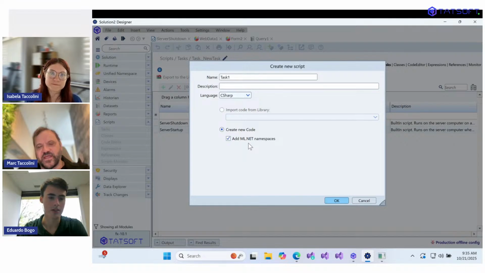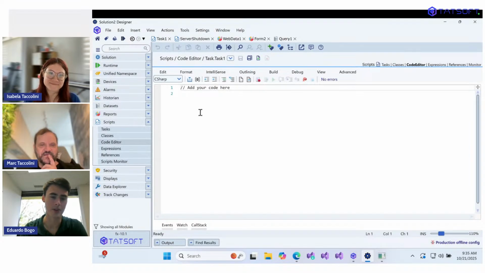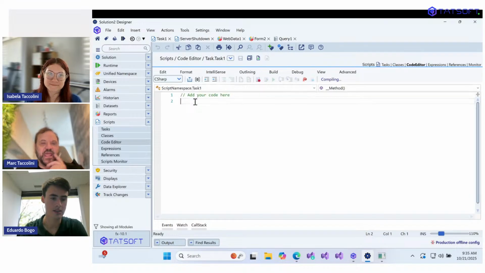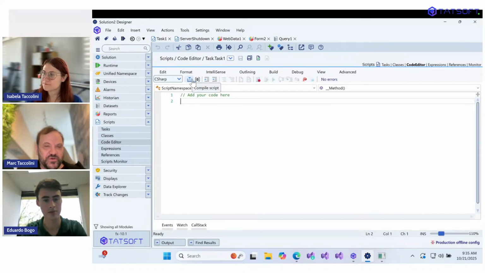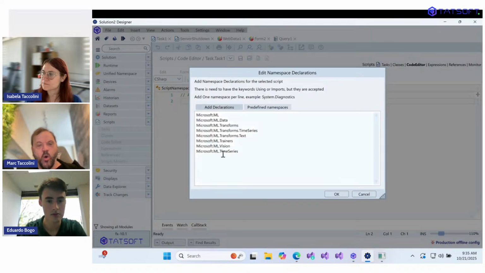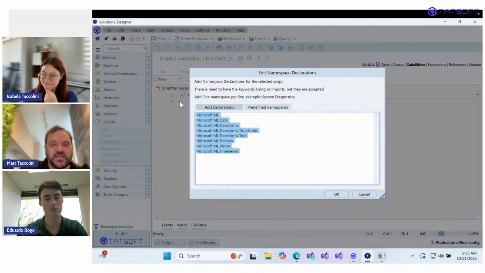And the ML.NET namespaces. Yeah, exactly. We can also import directly, or import from the library. And when you do that, we automatically add for you here in the namespace declarations all you need to run ML.NET by yourself.